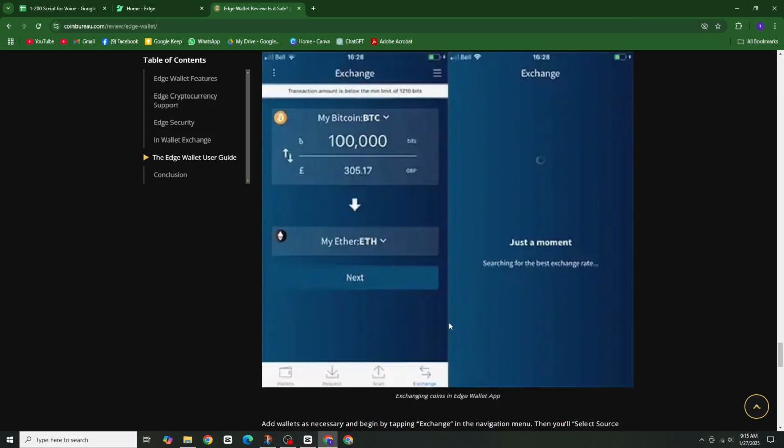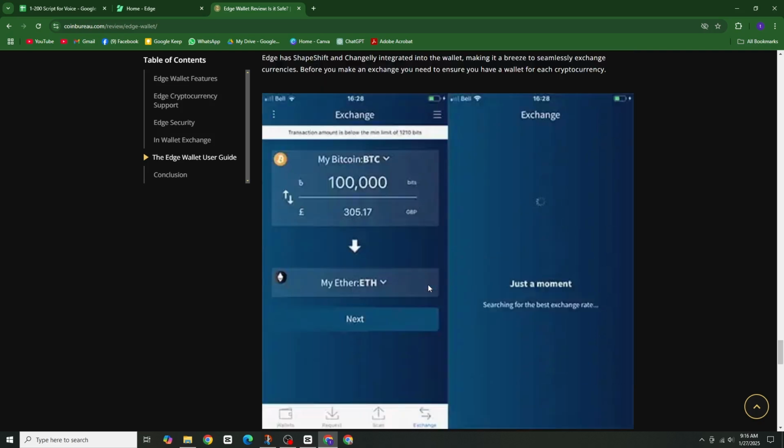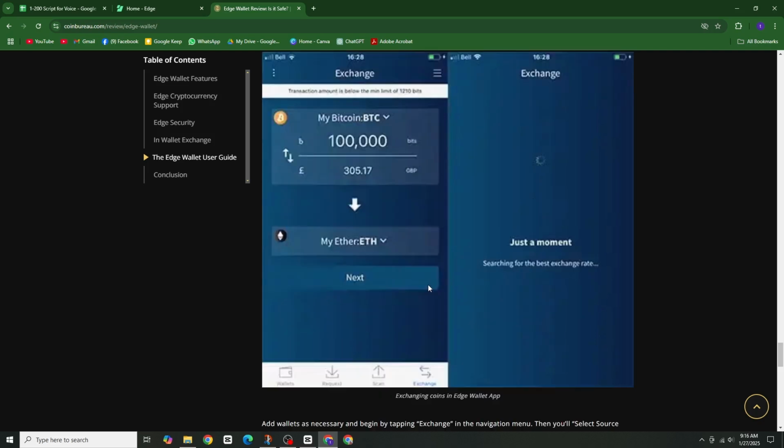With these simple steps, you are now equipped to use Edge Crypto Wallet effectively. Remember to keep your credentials secure and consider enabling two-factor authentication for added protection. Dive into cryptocurrency with confidence and enjoy managing your digital assets with ease.